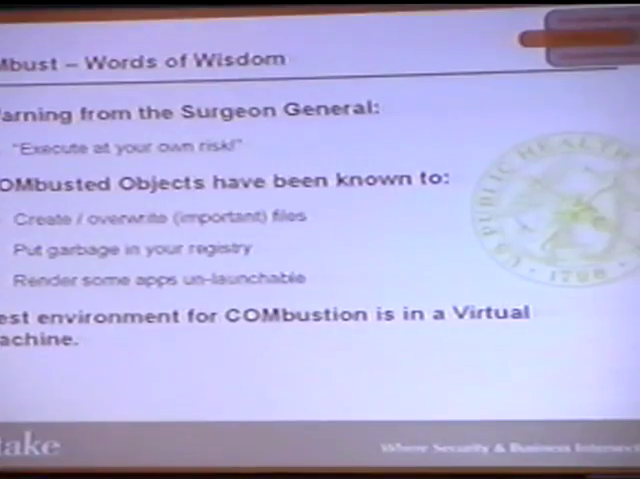So I mentioned that earlier. Again, another beautiful image that I'm proud of. Took me a long time to find it. Execute at your own risk. I've corrupted an OS after running Combust for a few days on it: creating, overriding files, putting garbage in your registry, deconfiguring applications, or configuring them but with wrong configuration information.